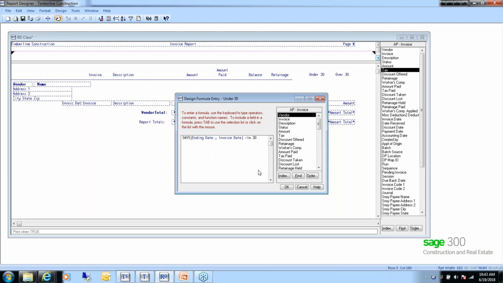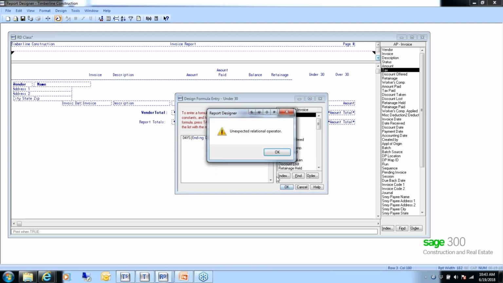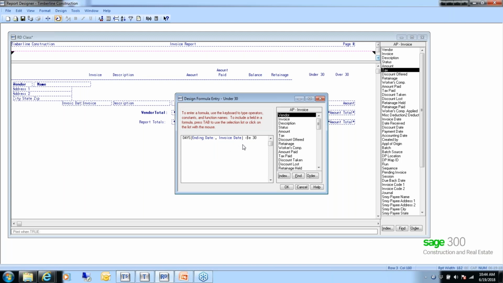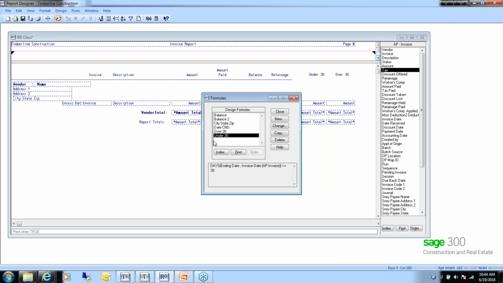Oops. I had it wrong. Okay. So I've got my two formulas for my two new amount columns.